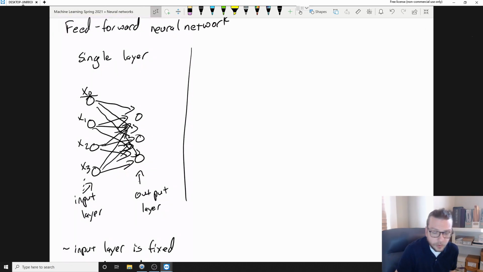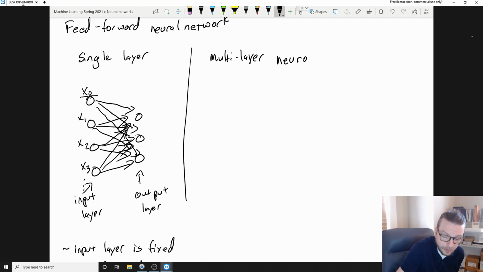So the other type of neural network that we're going to deal with is called a multi-layer neural network. Makes sense. We have single layers. Why wouldn't we have a multi-layer network? Or a multi-layer perceptron. Again, it's all the same, I'm using it interchangeably.